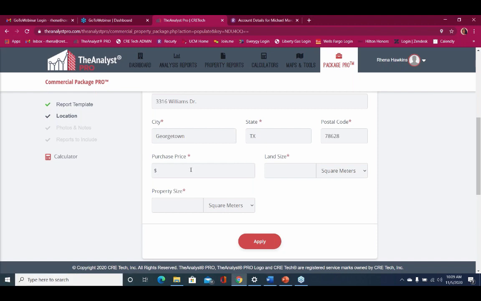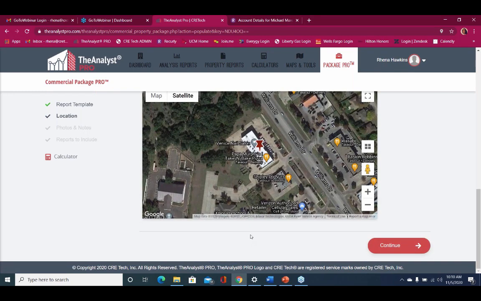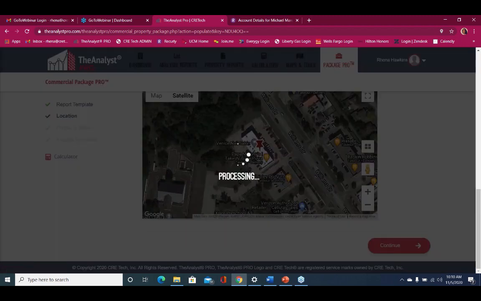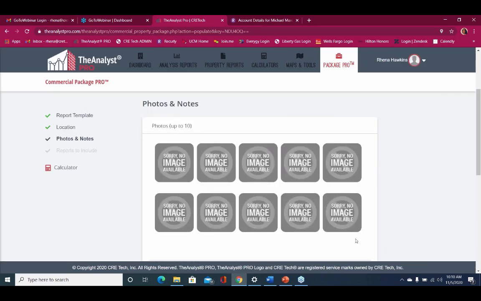All right. So a little bit about the options for land size and property size. You do have size options. You can do square feet, square meters, acres, or hectares, or over in the property side, you can also choose units, square feet, or square meters. So we're going to make sure that this is on acres, and then we're going to make sure our property size says square feet, and then we're going to click apply. Then below that, you'll see the map pop up, and then you'll see the red pin right in the center here of my property. So that's great. We're not going to move that. We're going to click continue, and then we're going to head over and add our photos.